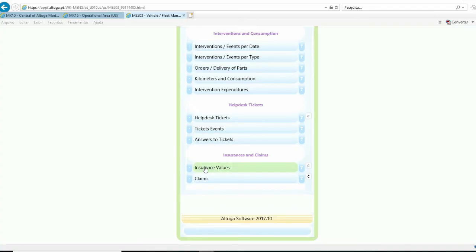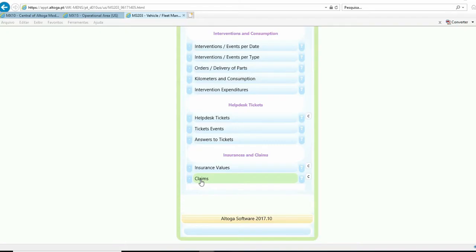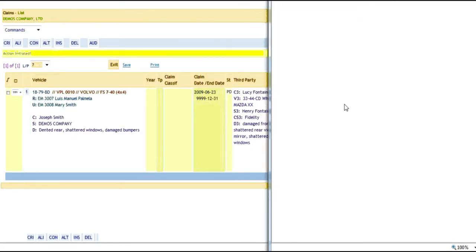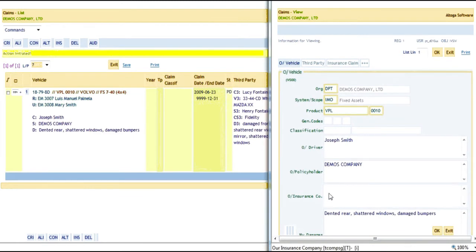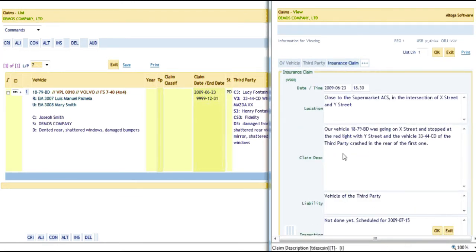Under this option, we obtain a list of insured values on which policies, insured values, premiums, and excess insurances are broken down. Regarding claims, the elements recorded have to do with the vehicle, the third parties involved, and the claim itself.